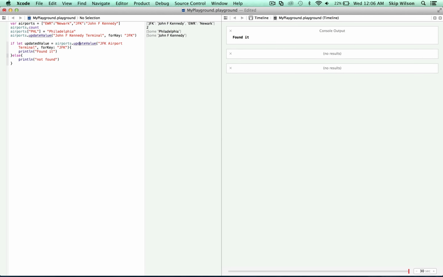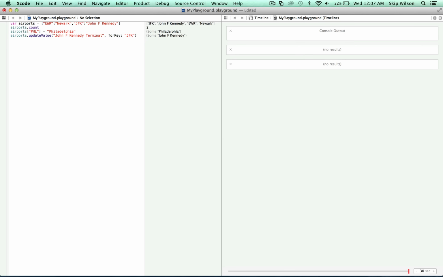And what we did is we defined this constant here, and this update value is going to be available in this code block if it's found. Let me show you another thing. This is a quick way to remove an element from the dictionary.